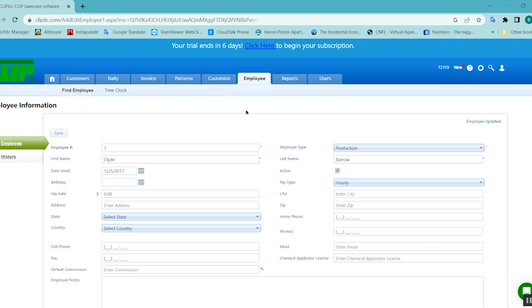The reason employees are important and crews are important is that when you start using CLIP and you record how long a job takes, so if a job goes from 9 a.m. to 9:30, if there's one person on it, that's half a man hour. If there are four people on it, that's two man hours. And that makes a huge difference when calculating whether or not that service is being profitable for you. To get that very valuable information, which we'll talk about more in depth in future videos, you need to know how many people were on this.